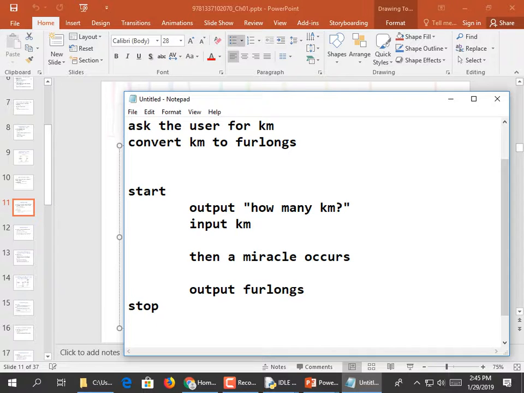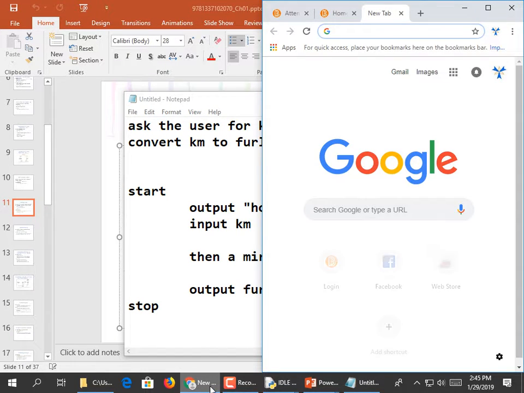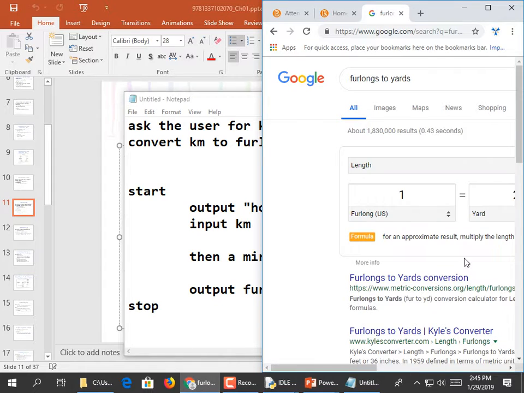This is starting to look like pseudocode. Pseudocode is when it kind of looks like a programming language, but it's not a programming language. But it is a series of steps that we would follow to solve the problem. Except that's not a good one. I don't know the conversion, so I'm going to do a little bit of searching to figure out yards to furlongs, or furlongs to yards, something like that.